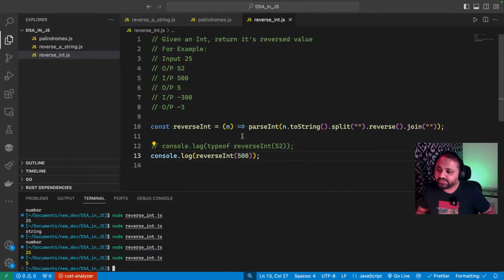What happens if I give it minus 500? It should give me minus 5, right? Let's see if that happens. No, it gave me 5. Why? Well, when you do it with %, it gets rid of the sign. It takes everything into a positive integer.